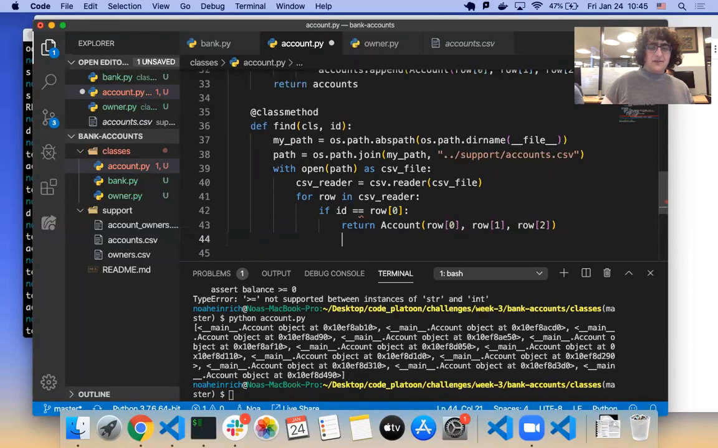So we just create one account object. And if we get through the entire thing and never find one, it didn't really tell us what to do, so I'm just going to return none.